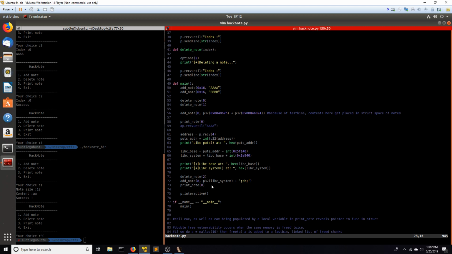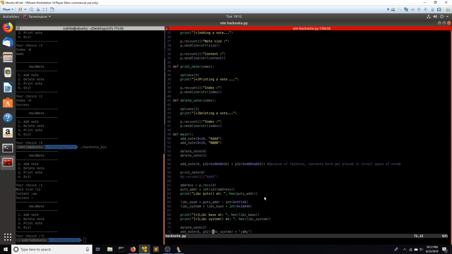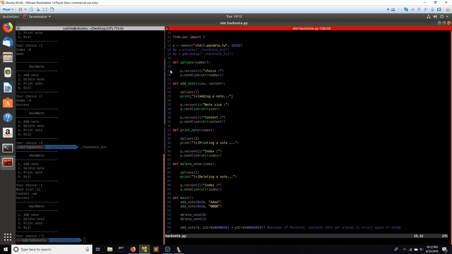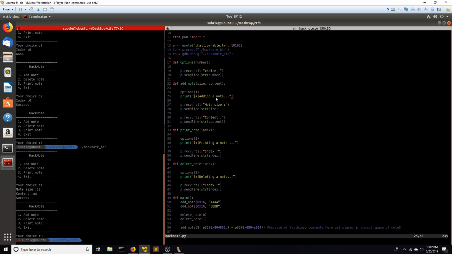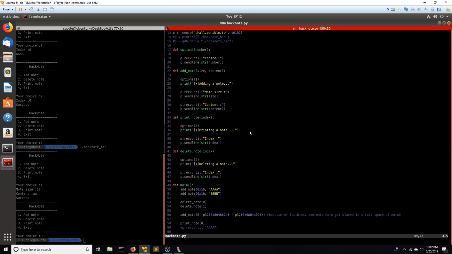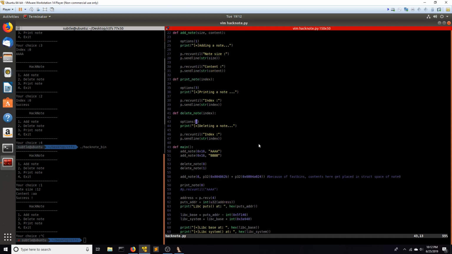And then we're going to call print note, which, now that we've overwritten the function pointer, remember, note 0's function pointer is now system with this parameter, and then we can spawn an interactive shell. As far as the rest of the exploit goes, you just need to script it so that it interacts with the menu here, passing the size and the content for adding a note, and the index for printing and deleting one. It's pretty easy to code.